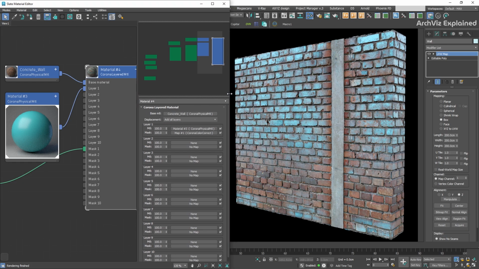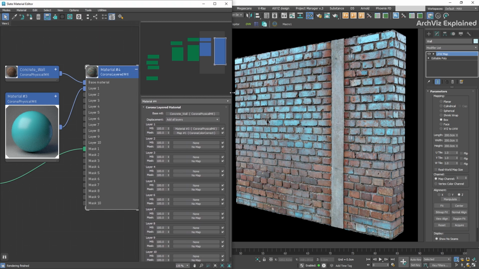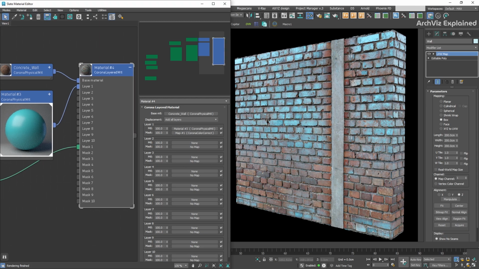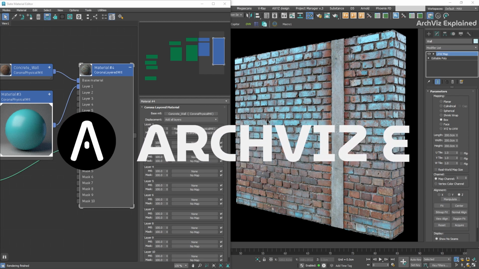Now, just a heads up, using several materials inside one layer material can slow down your render, especially if the shaders are heavy. So, if you need a basic material, it might be better to stick with a single Corona Physical Material or use a Corona Decal for adding small details.